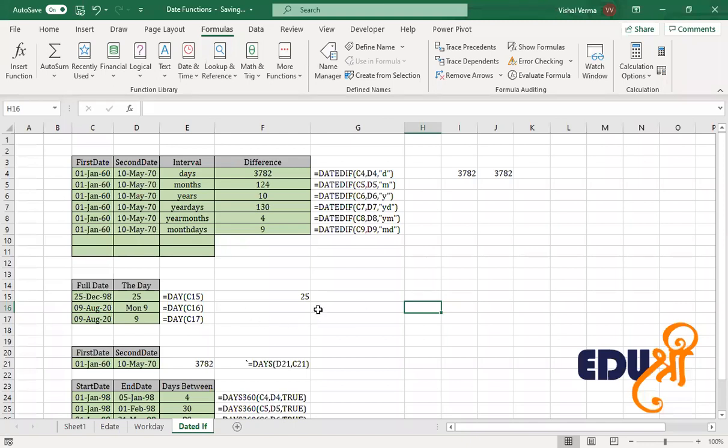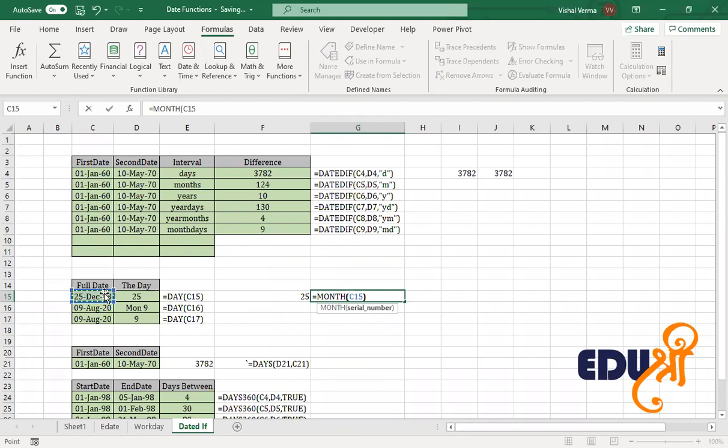In addition to the DAY function, we have the MONTH function. If you select the serial number, you get the month, that is the 12th month. So December is 12th. And if you want to calculate the year, it gives you the year of the date. So we have got 1998.